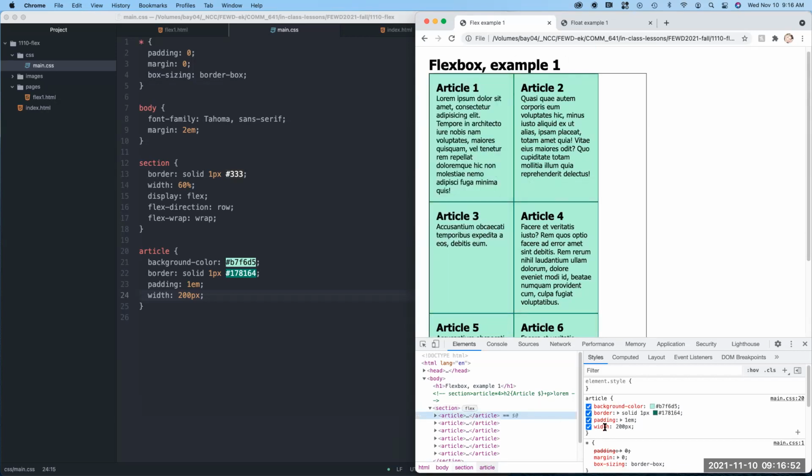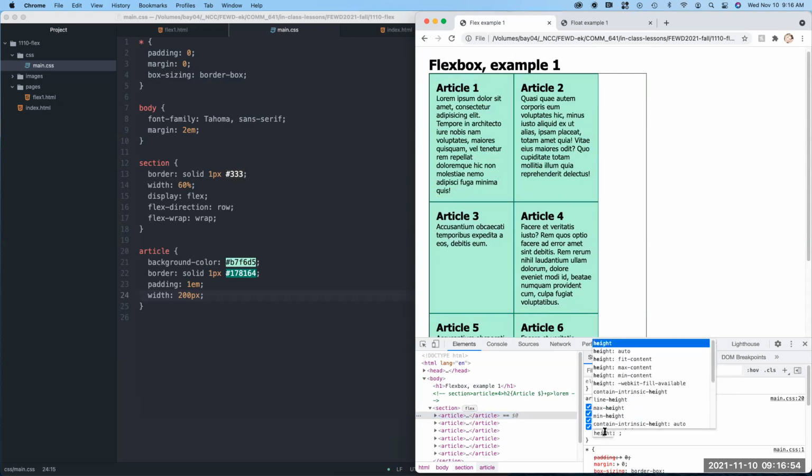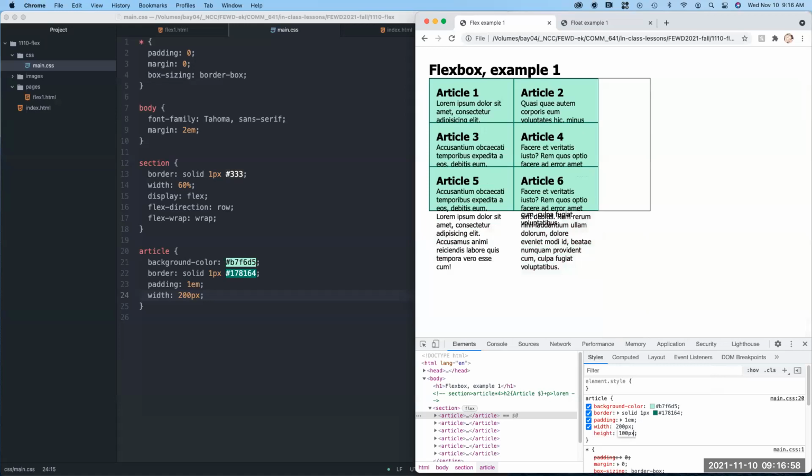We could try to lock down the height by adding a height, but that in itself could be a problem. If I add a height property to my articles, I'm just going to do it in here so I can get rid of it. Let's just say we make it 100 pixels. You guys can see what happens, right? Now it's going to cut off some of the content because the content can't all fit in this. And then on the very bottom, when it spills out, they're actually all spilling out, but the ones that come later are in front of the other ones.